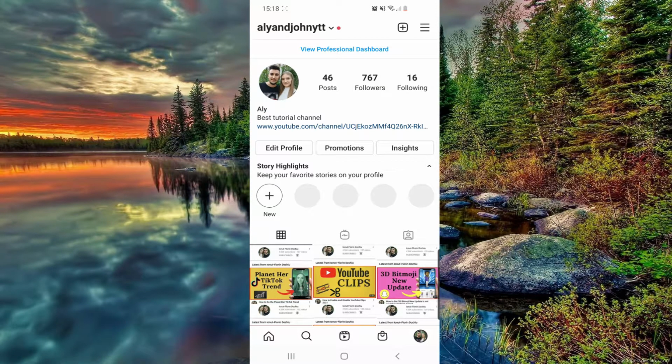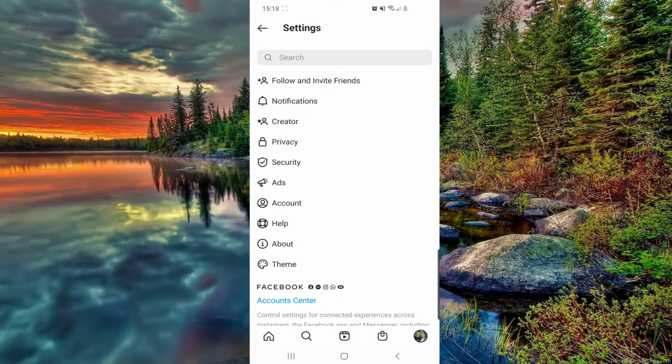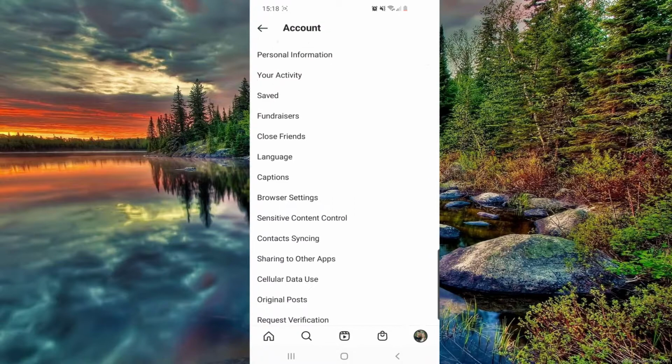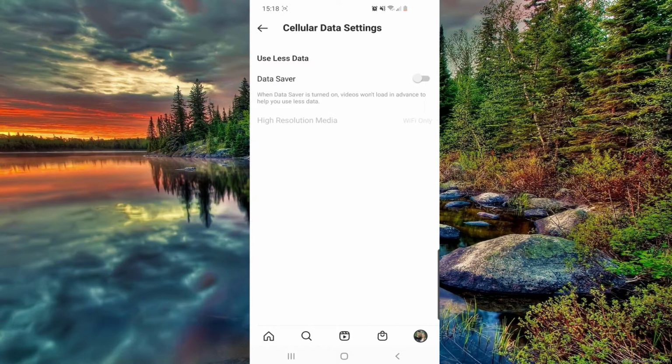As you can see here, I am on my profile, and then from here you have to click on those three lines from the right top corner and then click on settings. So from here you have to click on account, and then you have to scroll down, and then you have to click on cellular data use. So from here you have to enable this and then click on high resolution media. So click on that, and then you have to set it to Wi-Fi only or cellular plus Wi-Fi.